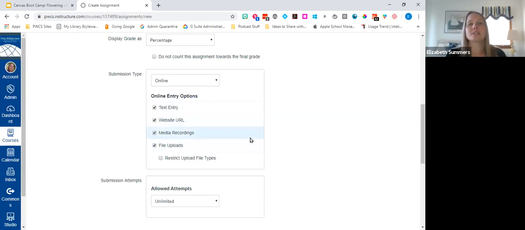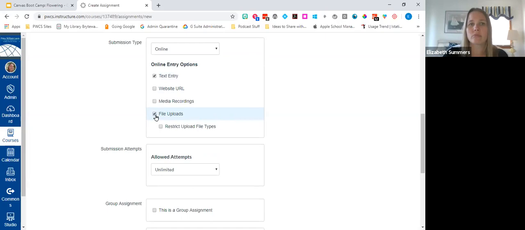So again, if you're asking students to write something, I would say probably choose text entry or file upload. This gives them the option of writing directly in the rich content editor in Canvas. I would almost always give them that choice if you can, because that's right there. They never have to leave Canvas. They're right in your environment. So I would give them this option as often as possible.